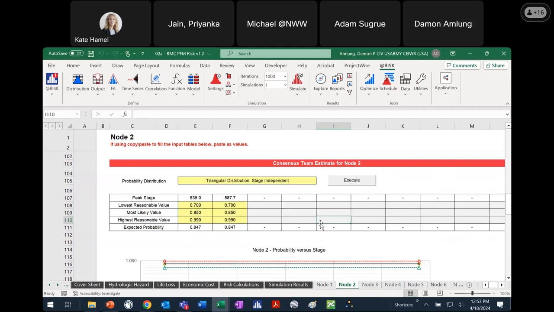The reason we do it this way, I find it easier when you're trying to assign a probability to something that's uncertain to think about what the range could be, and we'll set that as the low and the high. Then, where within that range do I expect it to be? Do I think it's closer to one side or the other? Do I think it's in the middle? And then we'll use those 3-point estimates for the node forward.